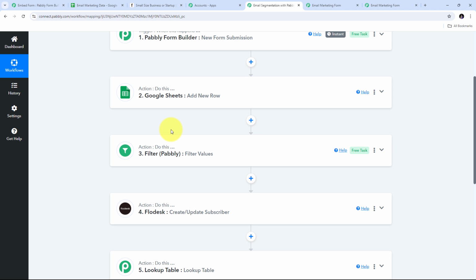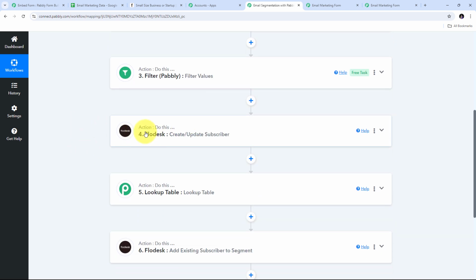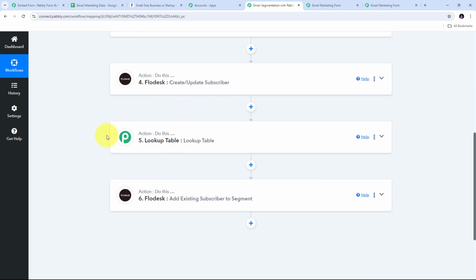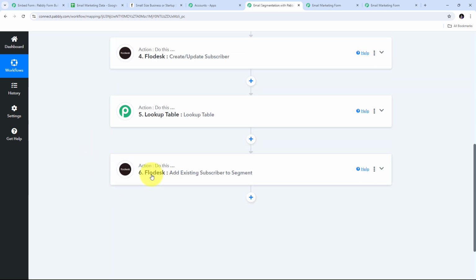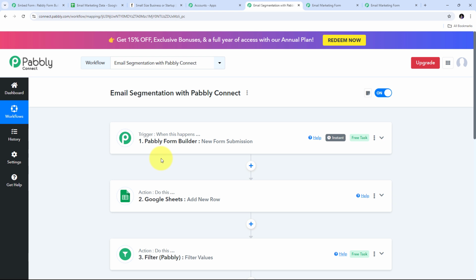I'm only going to create the subscriber if the lead is interested in promotion. So after setting up my filter, I have used Flodesk as my action application, and here my action event was create or update subscriber. Then I have set up my lookup table to get my segment ID. And in the last, I have again used Flodesk to add existing subscriber to segment. So this is how I have successfully created this workflow, and you can also create this workflow by following all the steps that I did in my workflow. And I'm also going to put the link of my workflow in the description, so you can check it out from there.